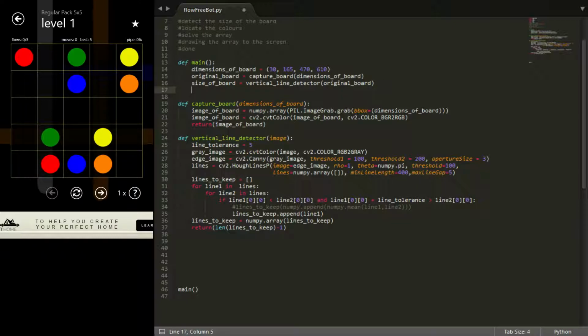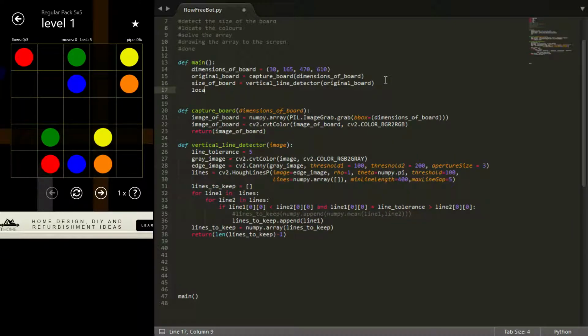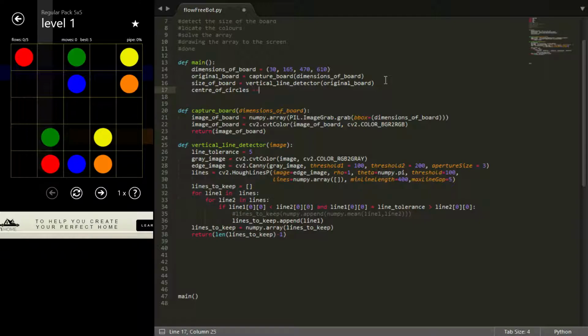How are we going to do this? Where's this at? Okay, so we'll return it as center of circles. Since we want to return the pixel values, we'll return the center of circles. That's going to be equal to. Is that all we're going to want to return?